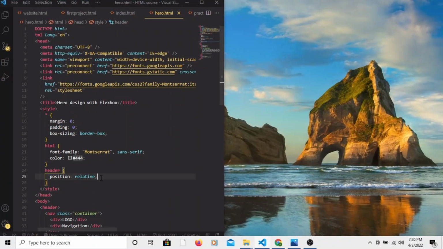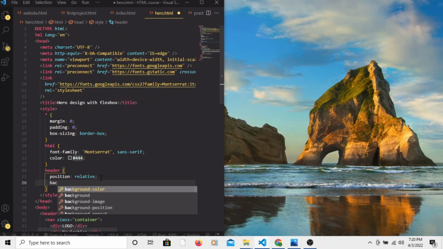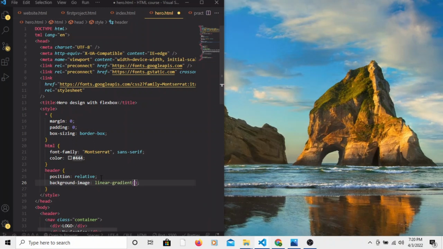So right now let me give you the background image. Let me apply a linear gradient. In this linear gradient, I'm going to apply a color, RGBA. Let me apply an RGB value here, RGBA of 0, 0, 0.